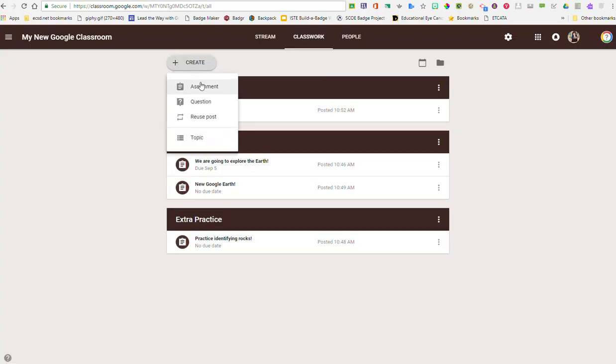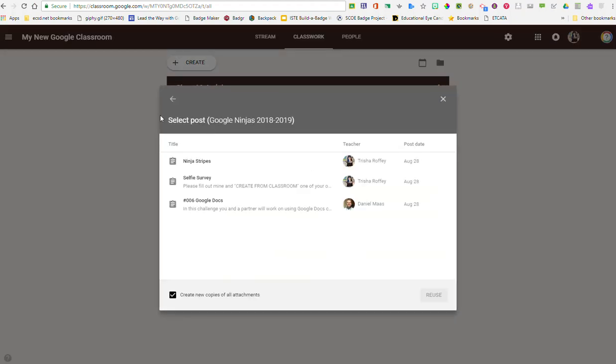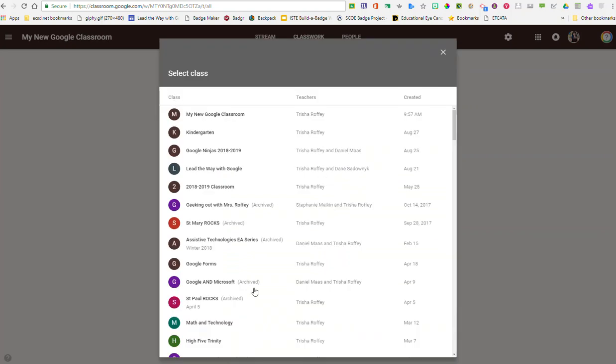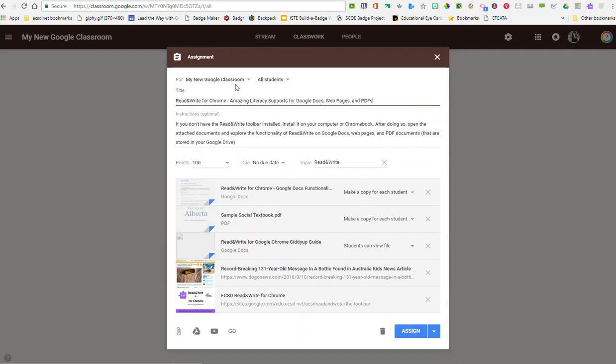So let me show you the last feature, which is reusing a post from one of your previous Google Classrooms that either is still active or has been archived. So when I go ahead and I'm going to create that assignment, this time I'm going to say reuse post. It's still going to allow me to go back to any of my previous Google Classrooms, even if they're not the new Google Classroom, to put in that post. So I can go ahead, I can select it, I can create new copies of the attachments and reuse it. And now I'll still be able to tweak the details of the assignment. Maybe I want to have an updated document. I want to add another new link. Everything's here. Same different extra features on the bottom.